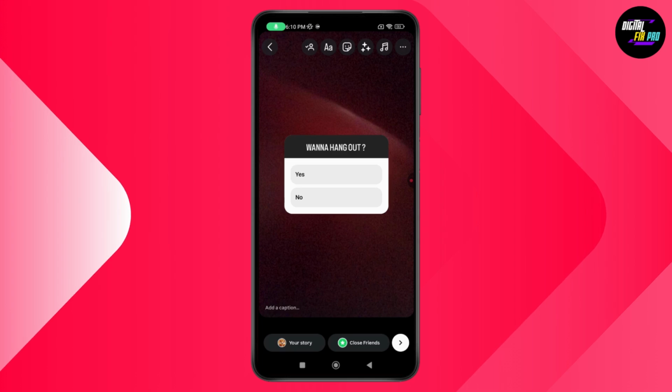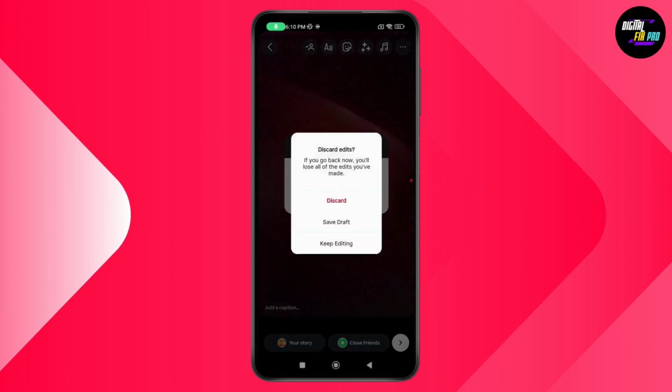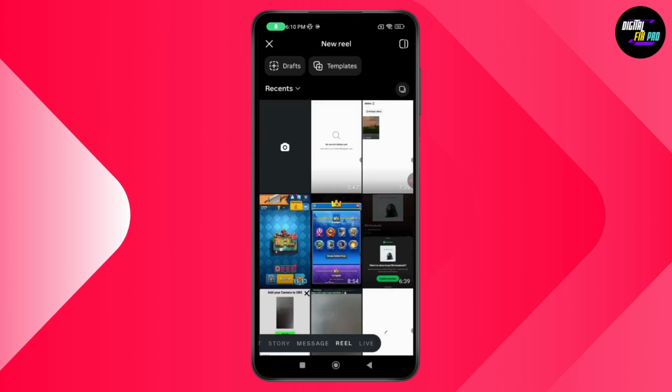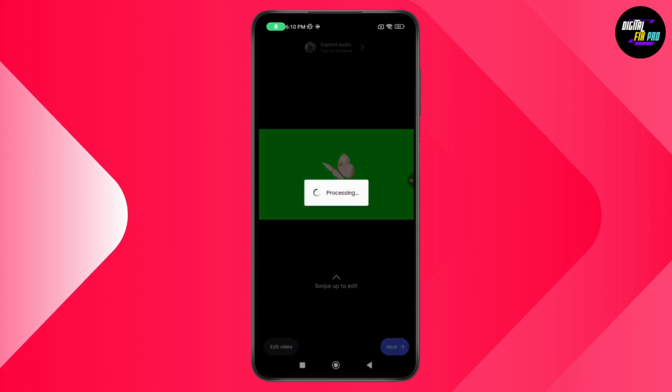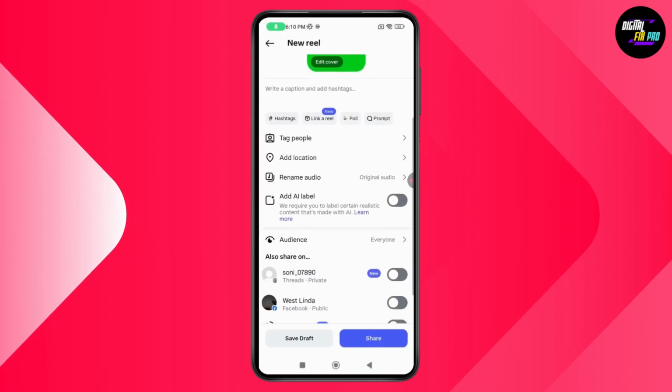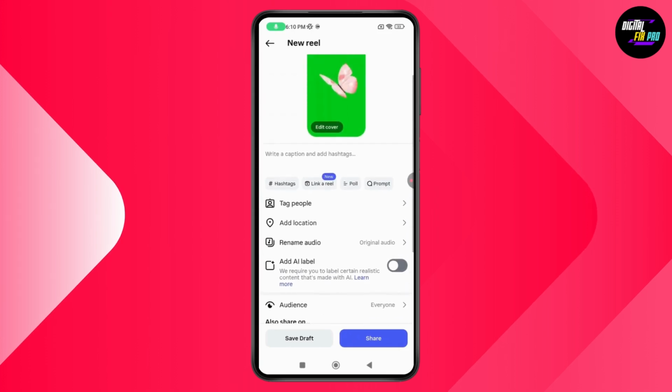This is one way. Or the second way is you can go back, and here you can go with reel. Under reel, you can go and select any video that you would like to add to your reel. Then go with next, which is on the bottom right. And from here, you will have an option of poll. So you need to tap on poll, which is right here.